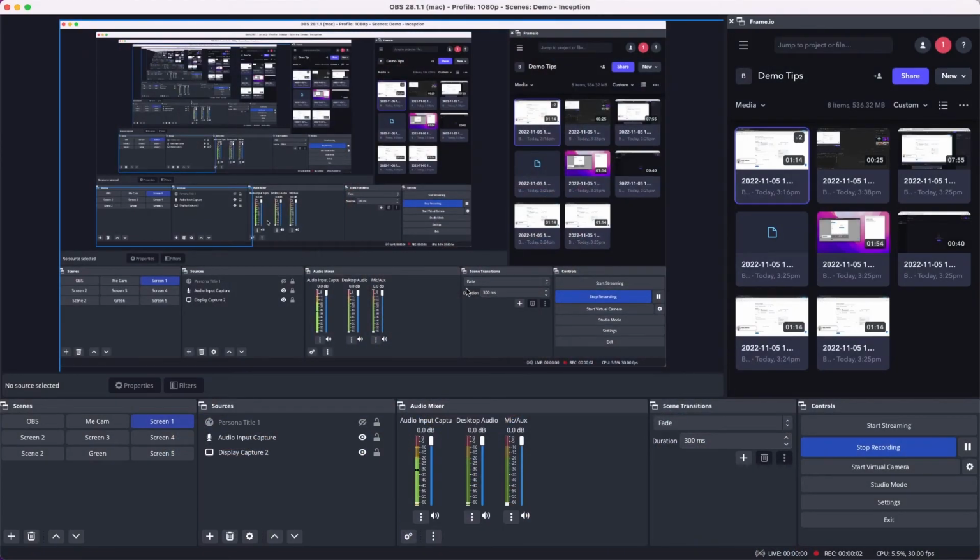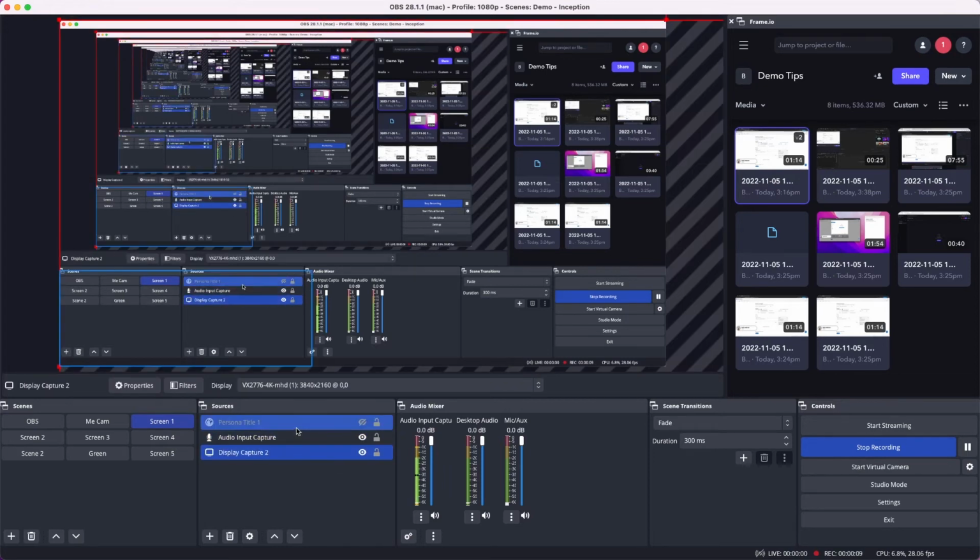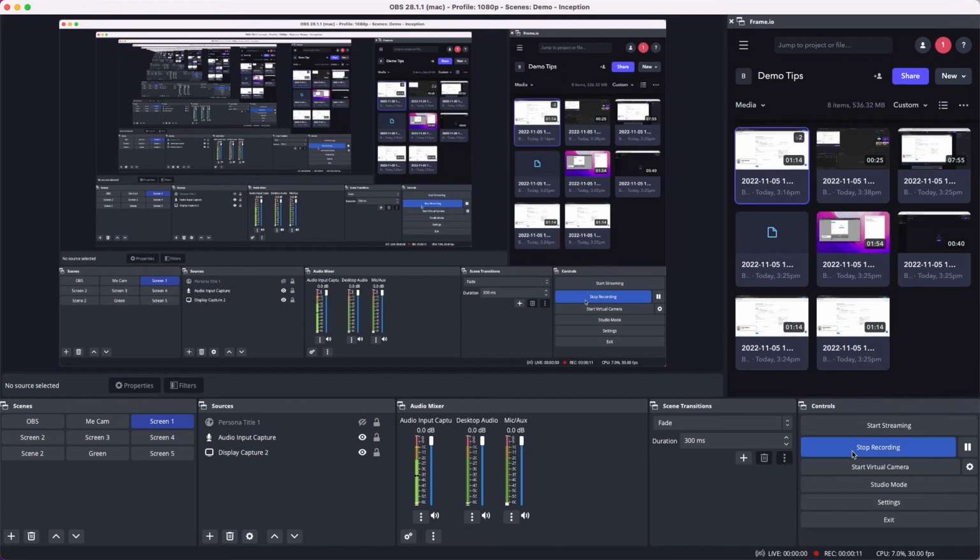So to demonstrate, I'm going to record a quick example here. I'm showing a number of the different sources here. Looks good. Now I'm going to go hit the stop button. Now what we're going to notice then is that the actual video is then getting uploaded automatically to Frame.io, and there's our video that shows up there.